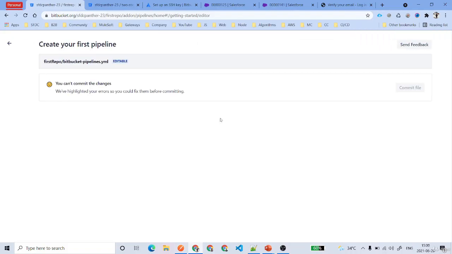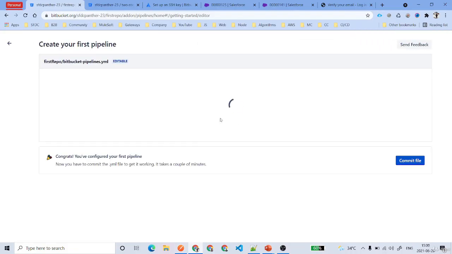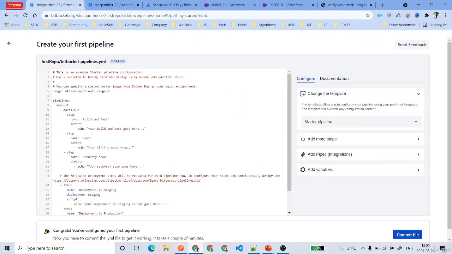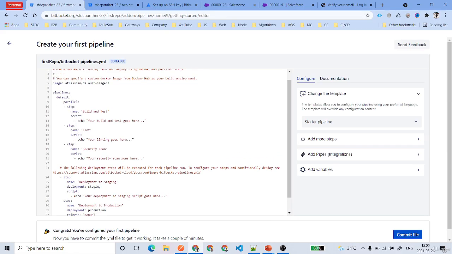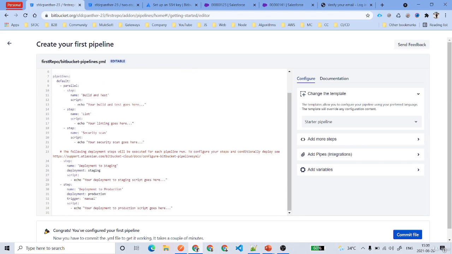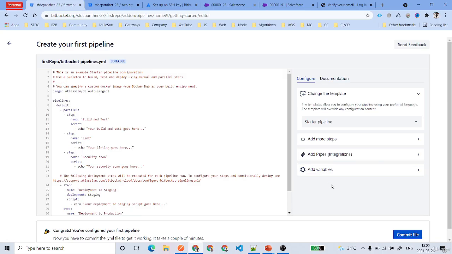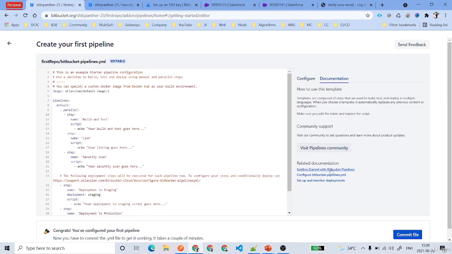We will select the starter pipeline, and it says that it is an editable file. This is the very first pipeline that we have got. You can add variables over here, and we'll talk about these later on. If you want to see the documents, you can go ahead and read them, like configure bitbucket-pipelines.yml, because again we are going to use a YML file over here.